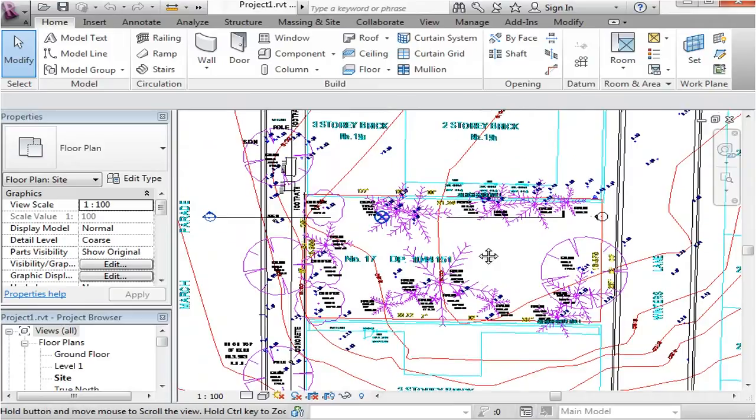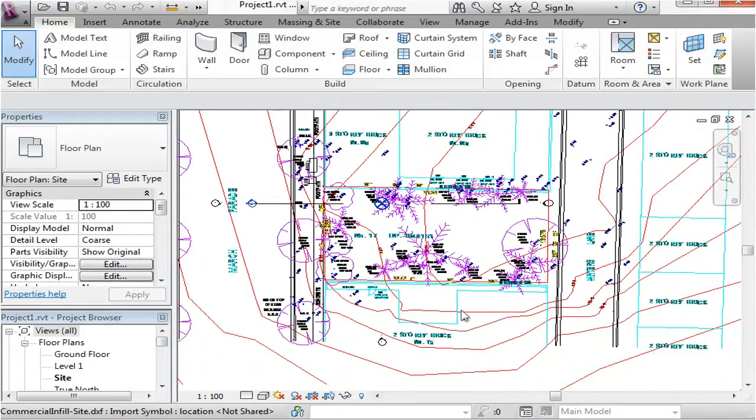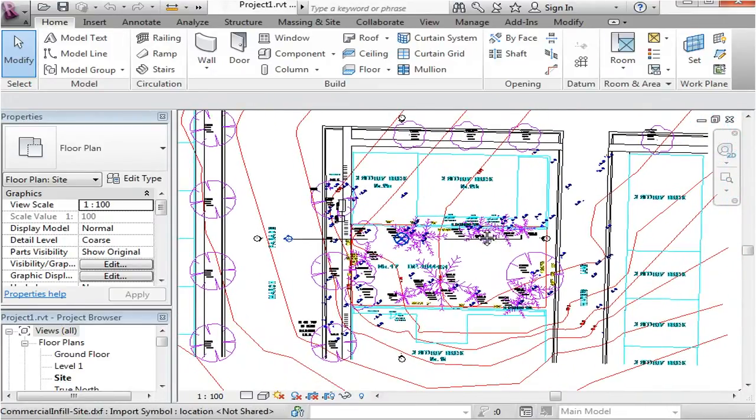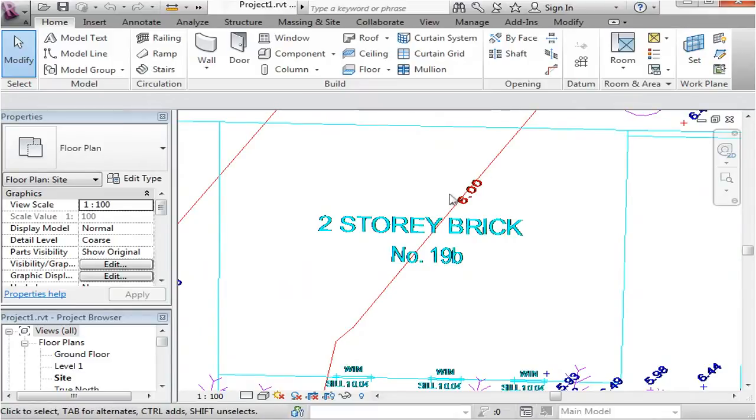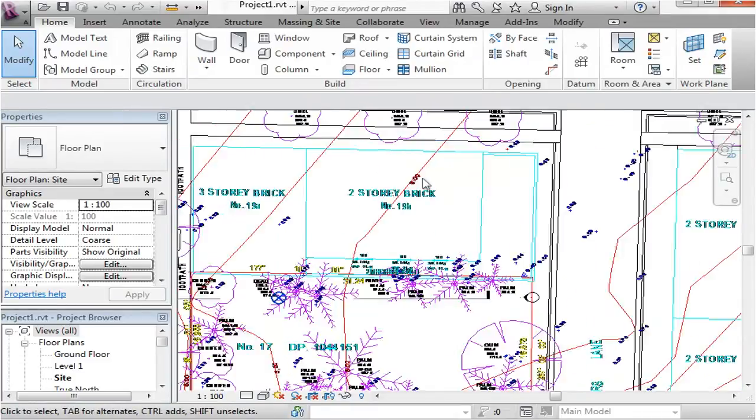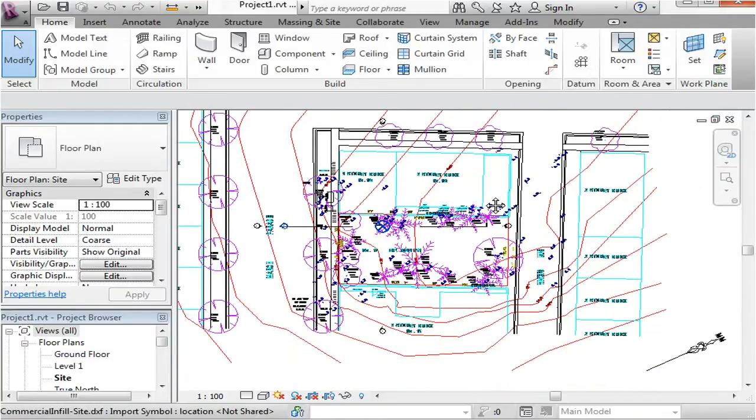Now we're ready to create a topographic surface for our site model. Now to create a topographic surface, all we need are the contour lines of the survey drawing, which are the red lines that you see on the screen, and maybe the contour labels as well, so we know what the elevation is for each contour line. So the first thing we need to do is turn off all the layers of the survey drawing, so we see just the contour lines, and you can do that by going up to the View tab.